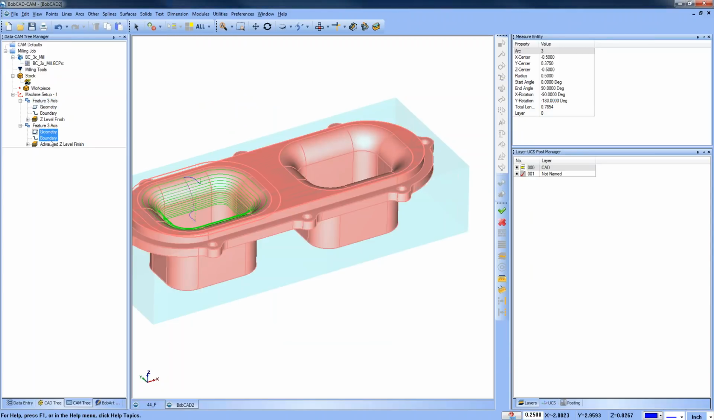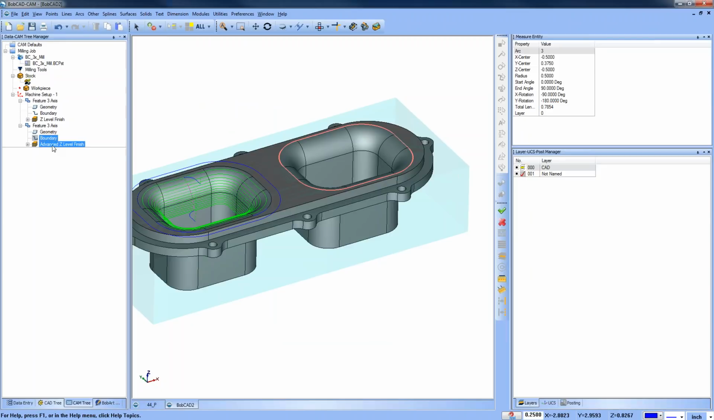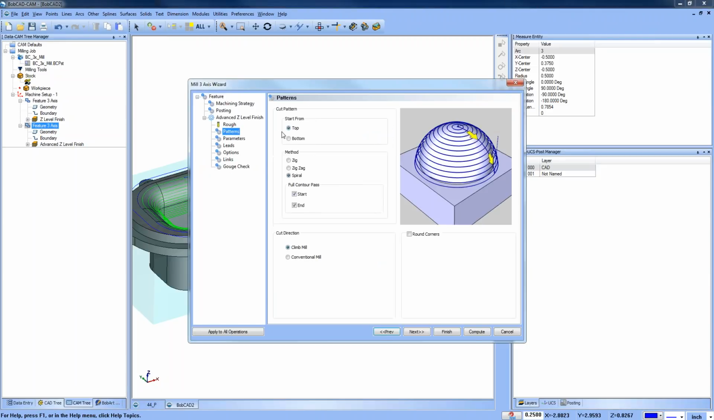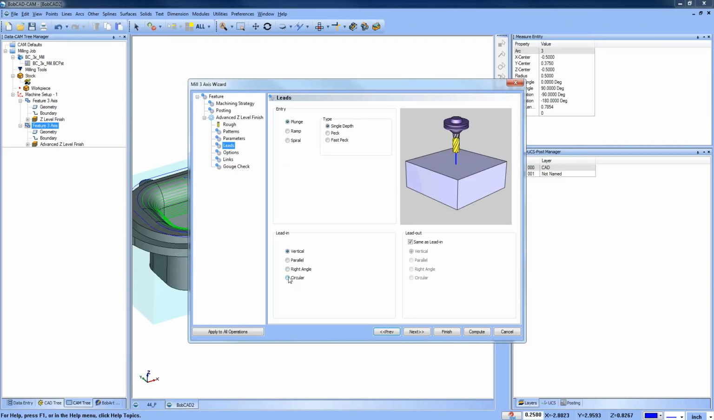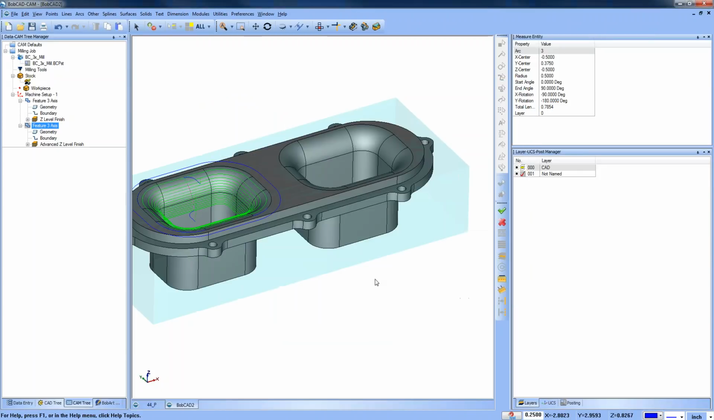We got our geometry selected. We got our boundary selected. Let's look at some of our settings. So I'm going to do single direction, method zig. Let's go to our leads here. I'm going to do, let's just say a right angle. That's fine for now. And then we will compute.